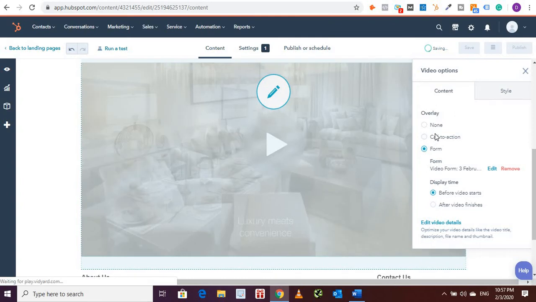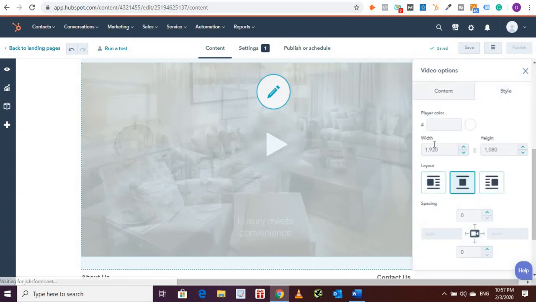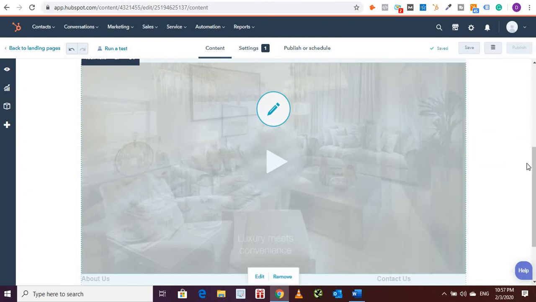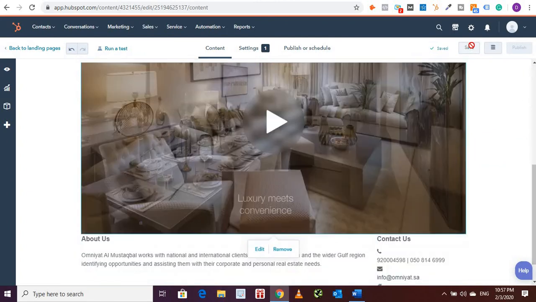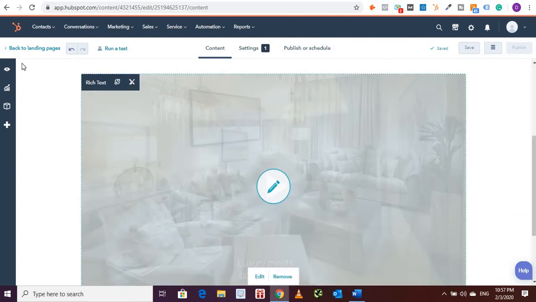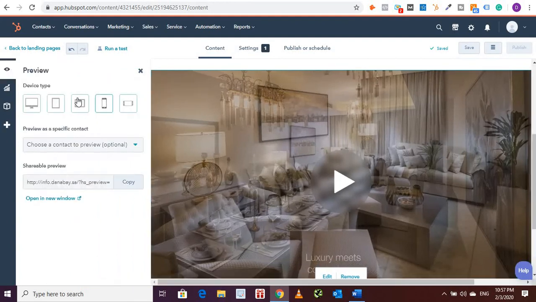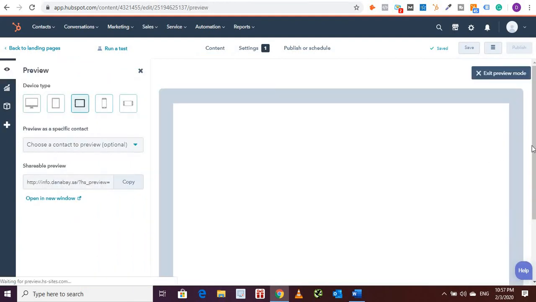So it's saved. The styling is over here. You can adjust the size of this, and you can place it left, right, or whatever. It's pretty straightforward. I'm just going to go ahead and close this one. Okay, now you will not be seeing the form instantly, but if I just go to preview over here, let's see, it should be showing up over here.